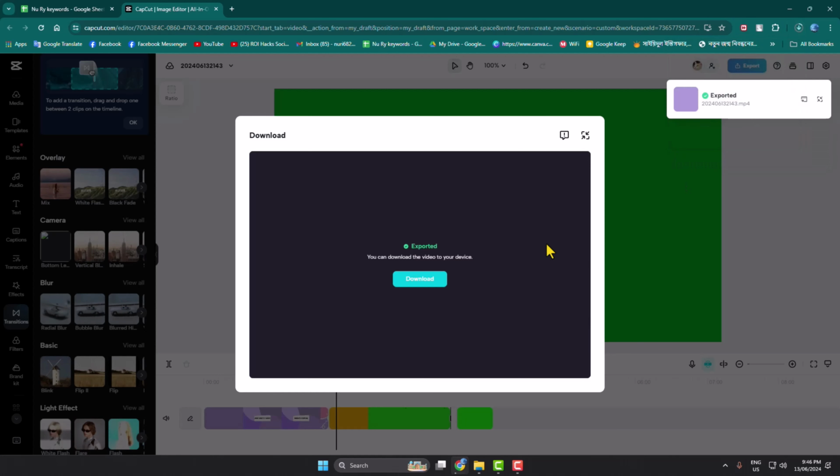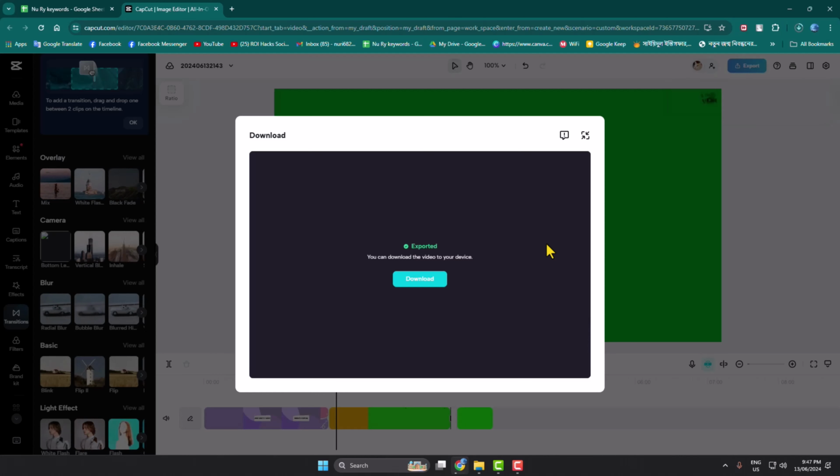So that's how we can actually merge or combine videos in our Windows 10 computer.